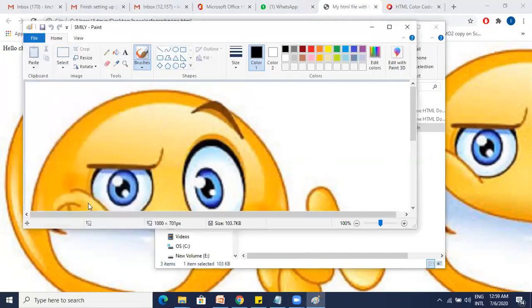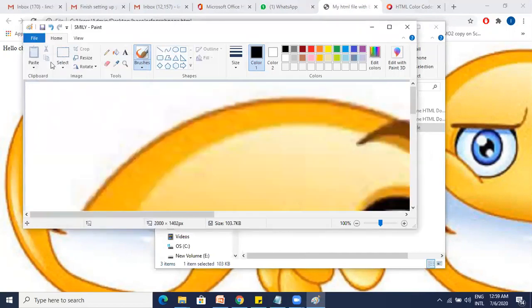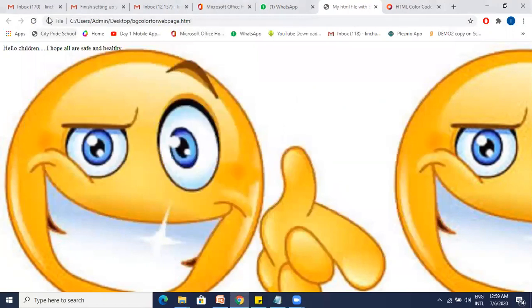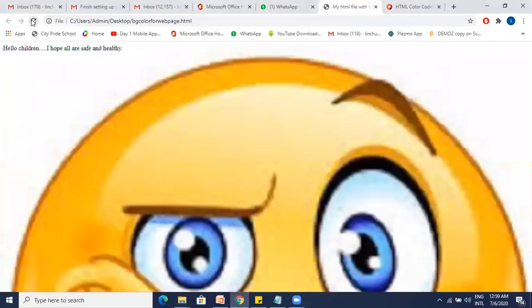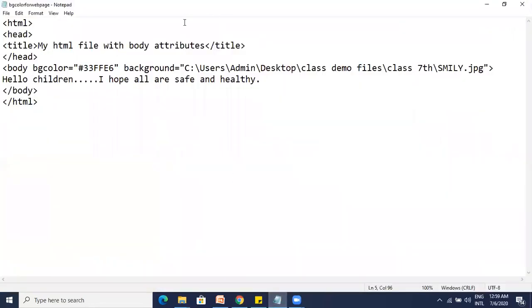Yes. Okay. Save it in the same place. Minimize, close this. I'm going to minimize this and reload it because the path is the same. See, now that image has come throughout my page. Okay, so this is how I put the image on my web page, by putting the path in the background attribute.